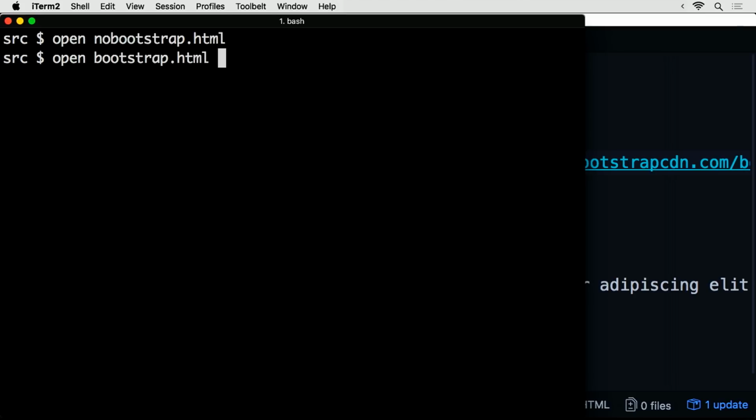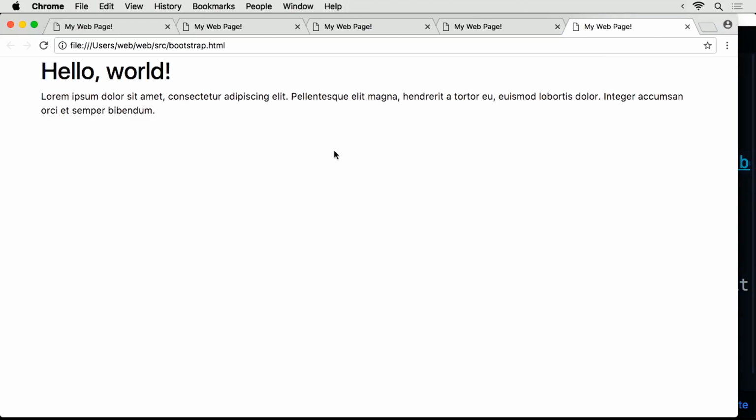And now if I open bootstrap.html, the website looks a little bit nicer. You notice that there's some padding along the outside. You notice that the headline is in a slightly different font. This is Bootstrap's default style that you're welcome to change, but that is Bootstrap's way of just making your website look a little bit nicer, look a little bit more modern.